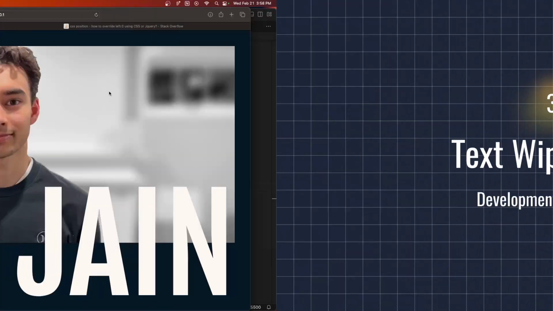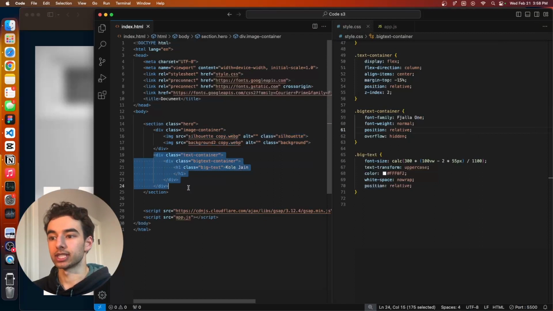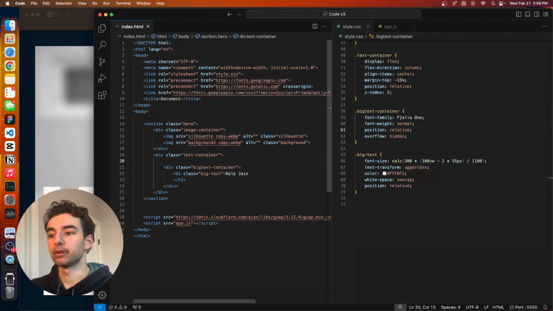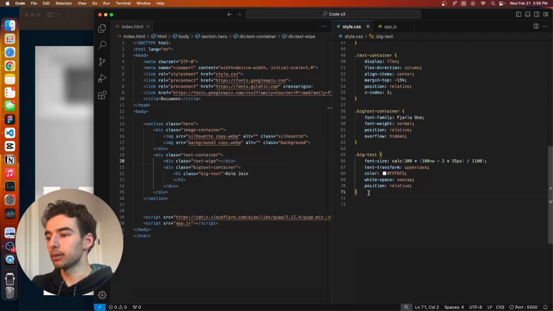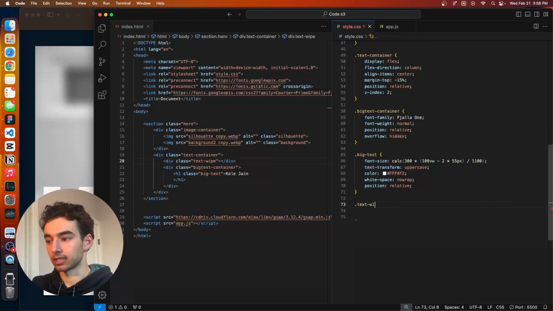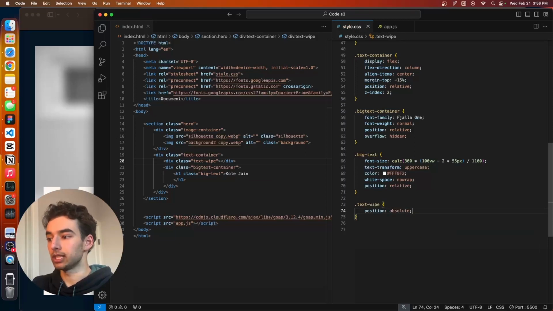Already coded. The coding, the last animation. We have our images, just like all the other ones, I have a quick screen set up here, and then just the text here. So let's get things started off here by placing our text wipe container into our text container. We're going to call it text wipe. Then let's come over here into our CSS and start styling, because that is all of the HTML that we're going to need.